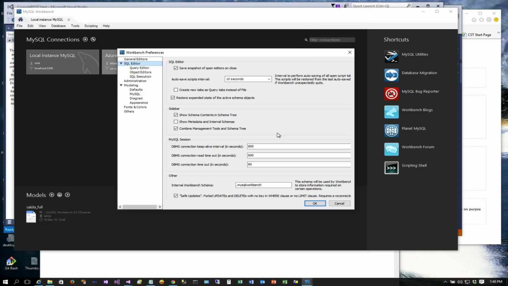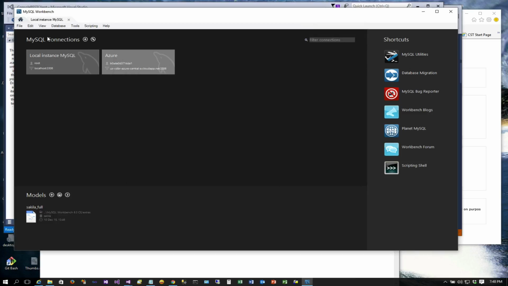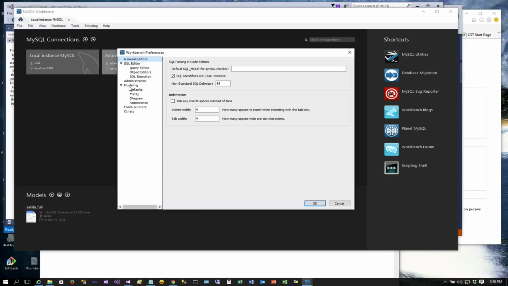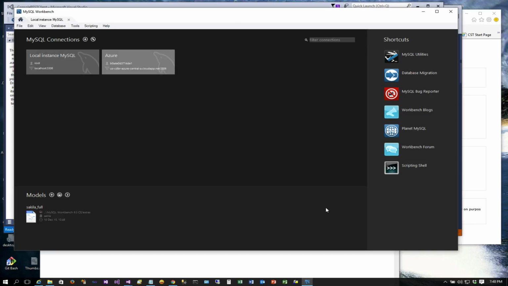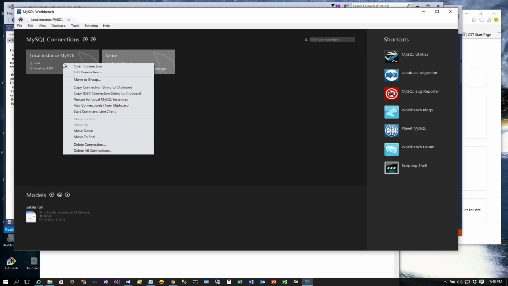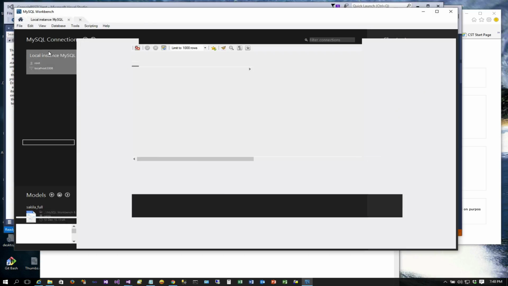Okay, so in Windows, underneath Edit, Preferences, and SQL Editor, you'll see this little safe update, so I'm going to uncheck that, hit OK, and let's do a reconnect.